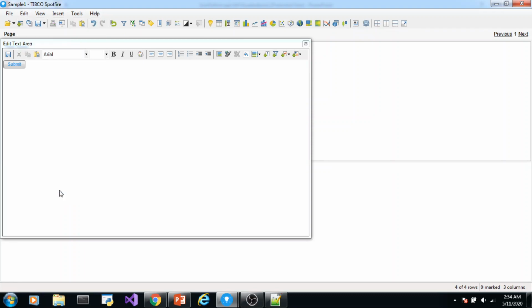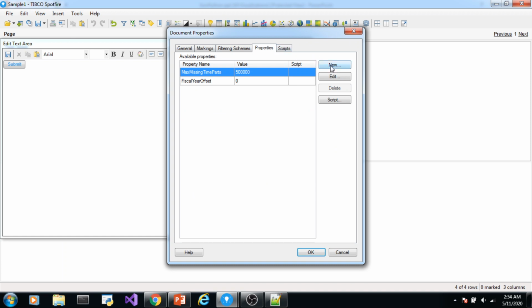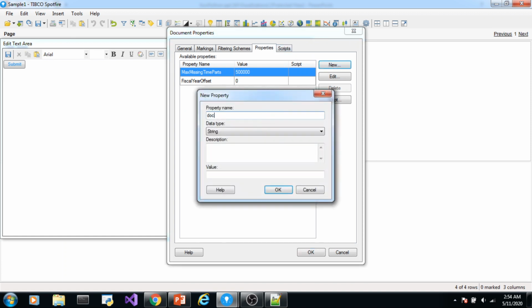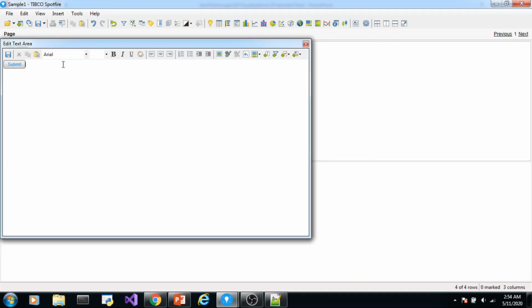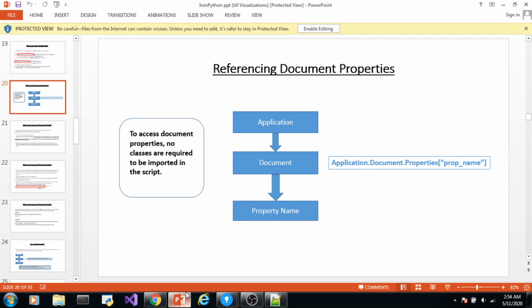So if I go to document properties, I create one document property here, Doc prop. Let it be of string type. Okay. So how do you access a document property? Now again remember the hierarchy. Document property, that is, it is a property of your document. It does not belong to a single page or a single visualization. It belongs to the whole document, which is your Spotfire DXP.